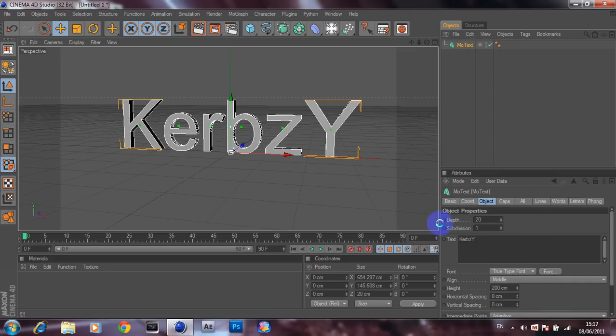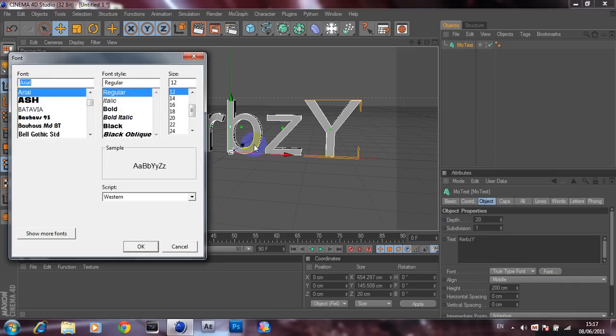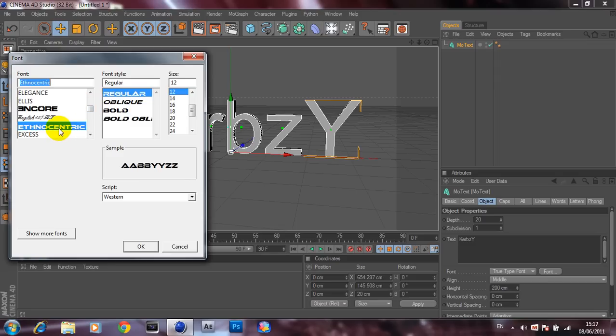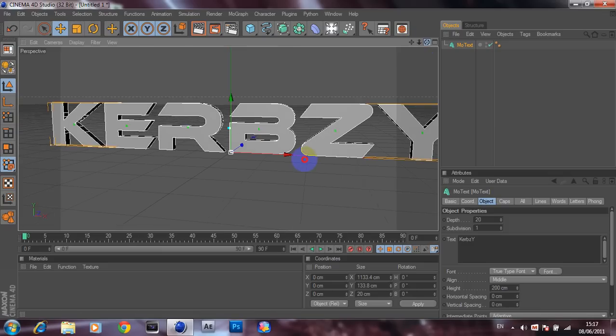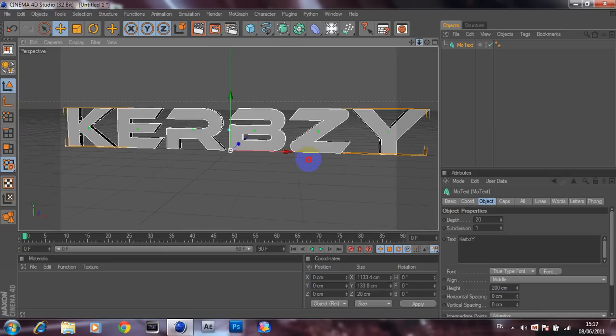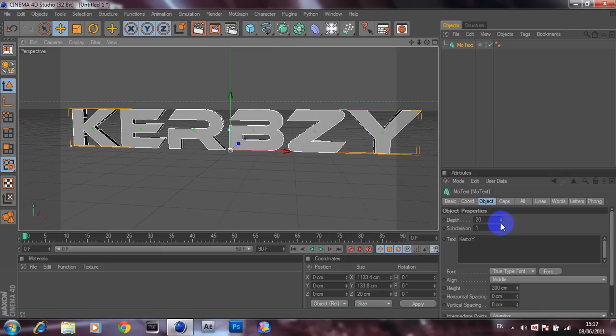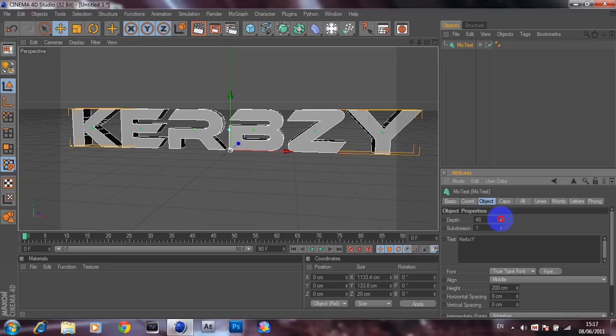Change the font. Just a font I use for this, a nice font called Ethnocentric. Just type it into Google and it'll be one of the first you find. Nice one to work with. Zoom out there a bit. Now the depth, gotta make it pretty depthy. About 70, I think that'll do.